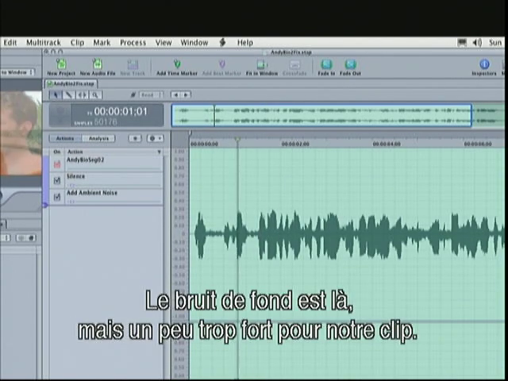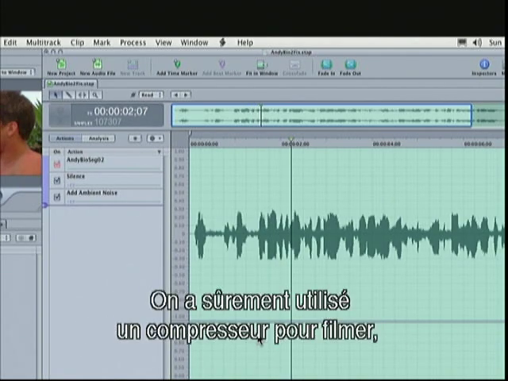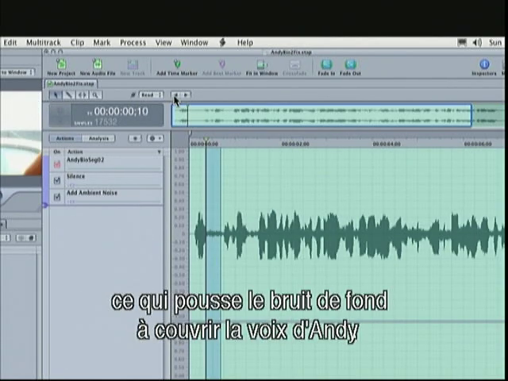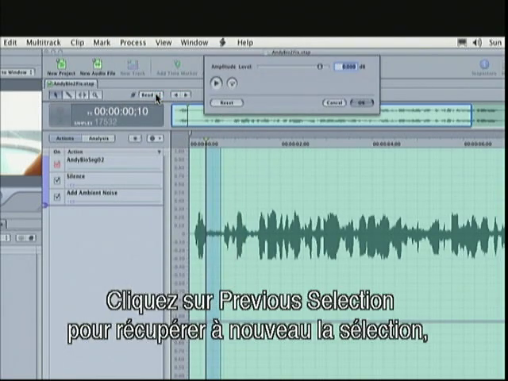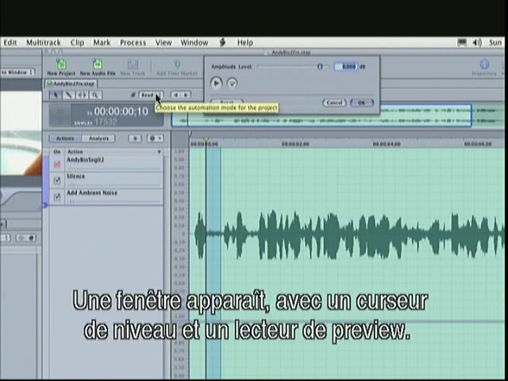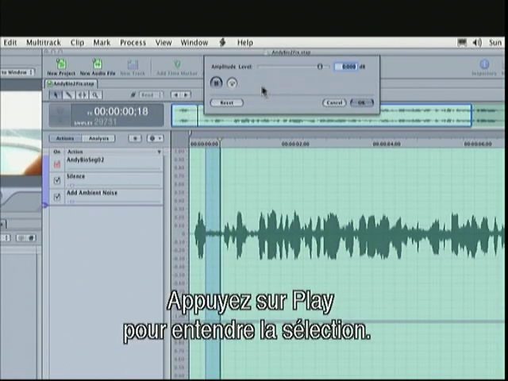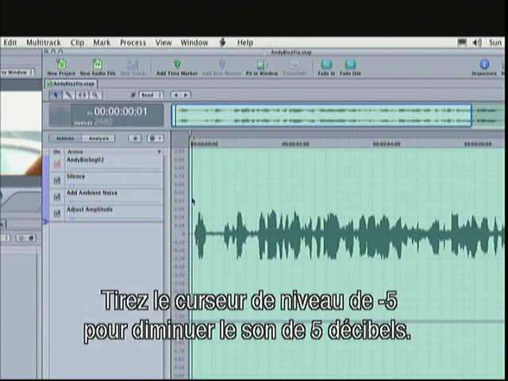The ambient noise is there, but it's a little too strong for the clip at this point. Most likely a compressor was used during the filming, causing the background noise to suppress with Andy's voice. Click the previous selection button again to recover the selection area, then choose Process, Adjust Amplitude. A new window appears with a level slider and a preview play button. Press the play button to hear the selection play. Drag the level slider to around -5 to reduce the noise level by 5 decibels.